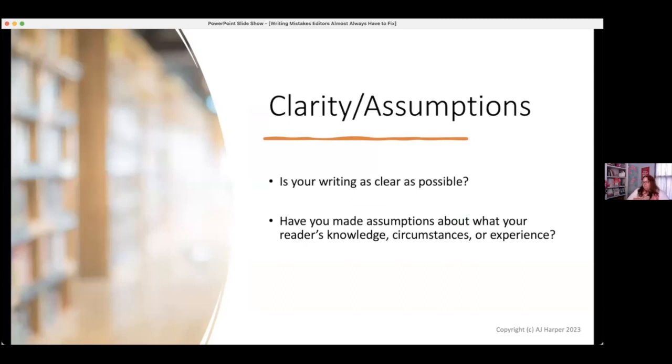And then this one builds on some of what I've said before about clarity and assumptions. One of your editor's main jobs is clarity, making sure you are clear. What do you mean by that? Can you simplify that? Is your writing as clear as possible? And have you made assumptions about your reader's knowledge, circumstances, or experience? So let's break that down. Knowledge, circumstances, experience. So obviously we already talked about what do they know, but maybe you've made assumptions about what they know. It could be as simple as something that you think is common knowledge in your industry or your community. Circumstances, though, are important. Have you made assumptions about what's going on with them that will make them feel left out if you don't address them?